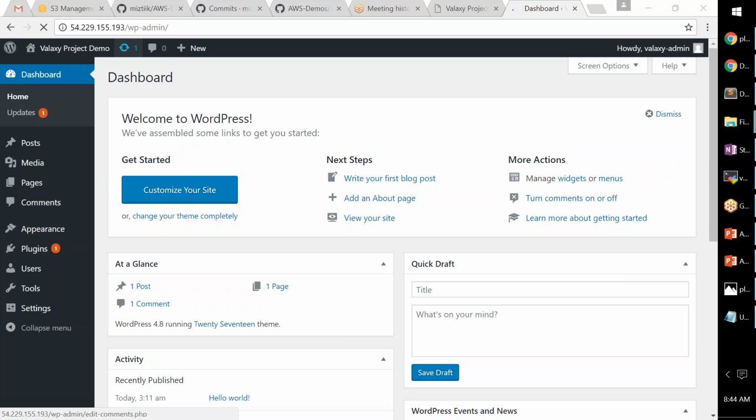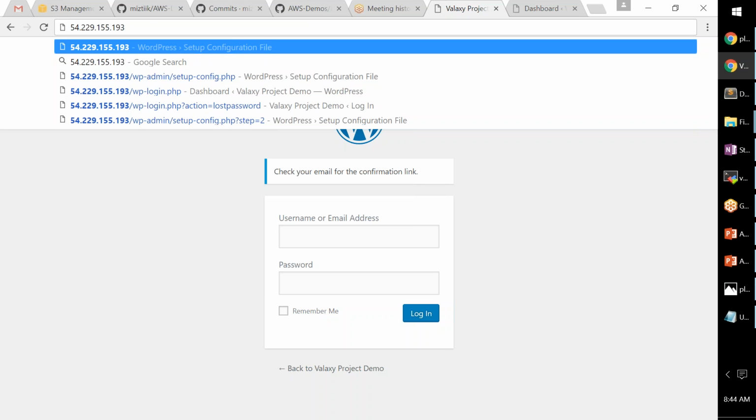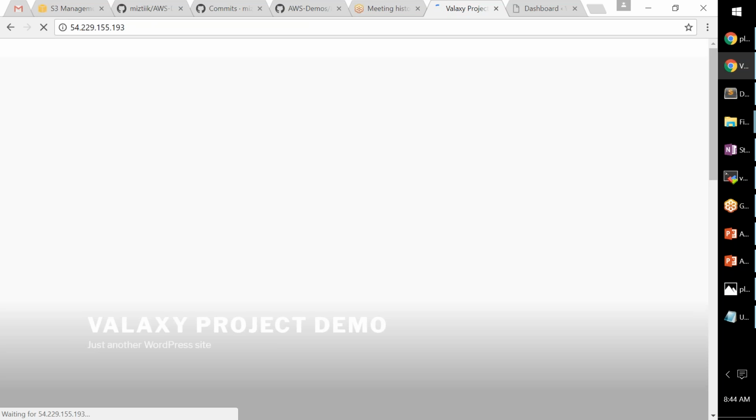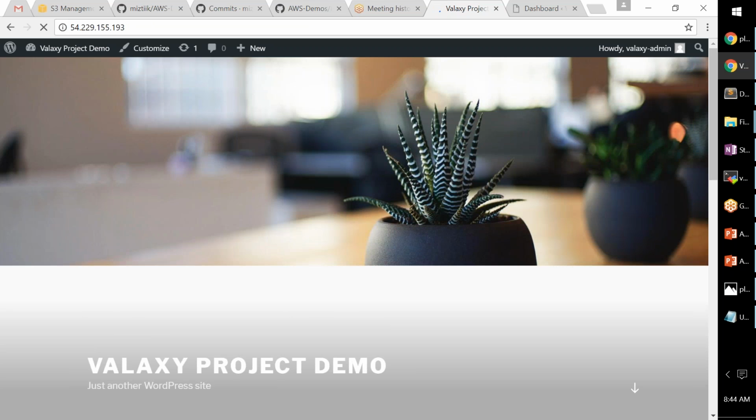And remember that the URL you need to use for administration is this one, not the browsing URL. If you don't put the hyphen admin part, you will be taken to the browsing website. For example, if you just remove this second part of the URL and just type it, you will just see a welcome post. That's it. This is my WordPress blog.